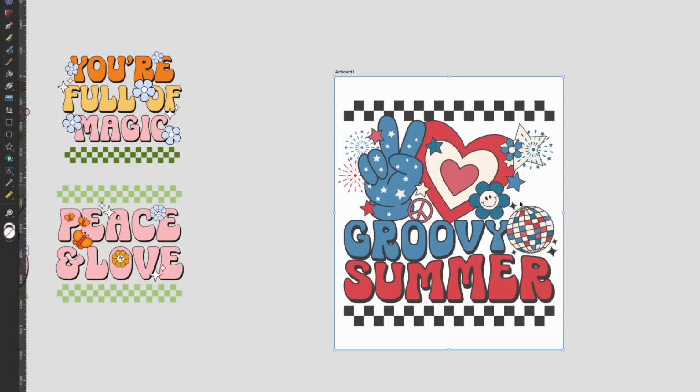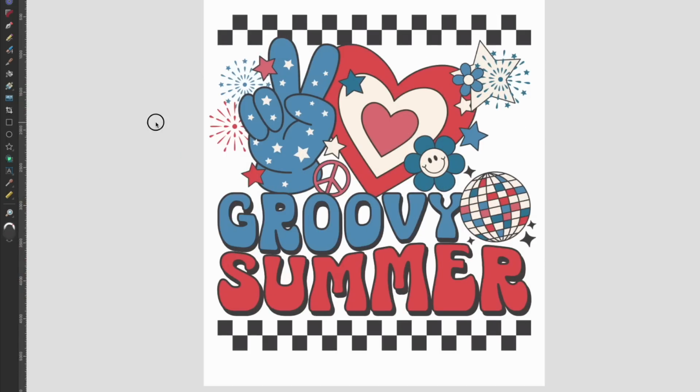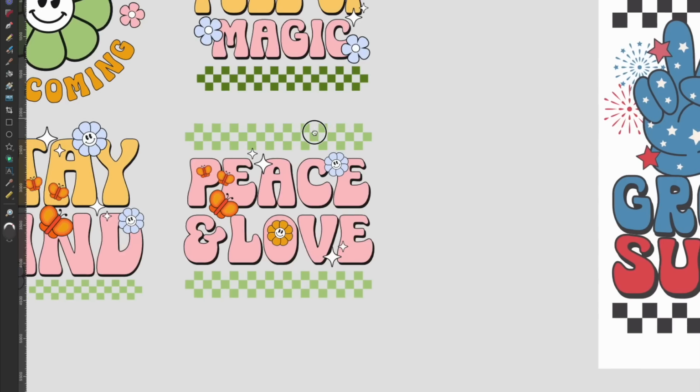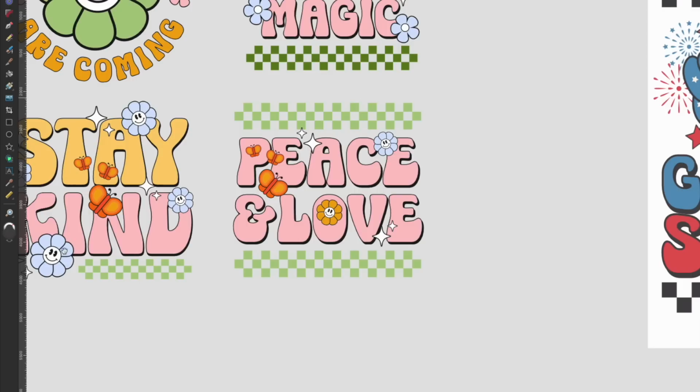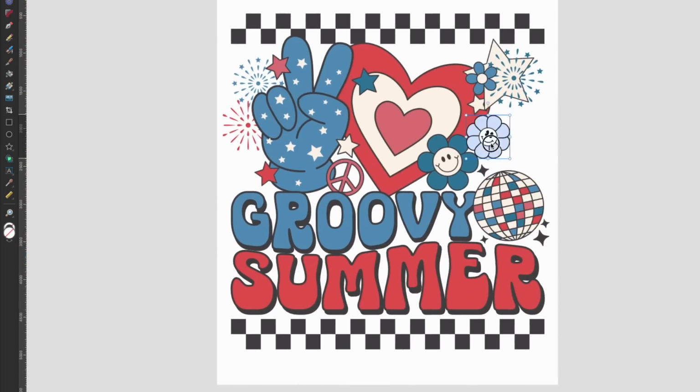Before I save it, I still want to fill in this space here. So I'm going to try and fill it with one of these. I'm going to use this guy right here, this happy flower. Bring it over and maybe make it a little bigger. It's a little bit of different style, but it still kind of works.